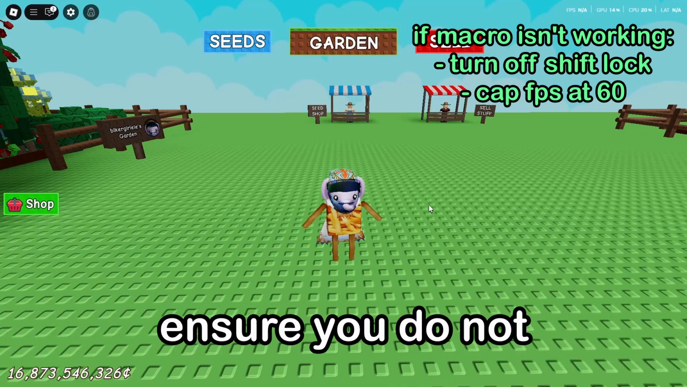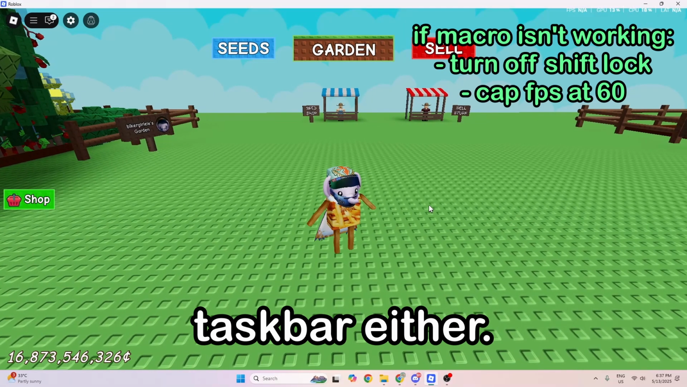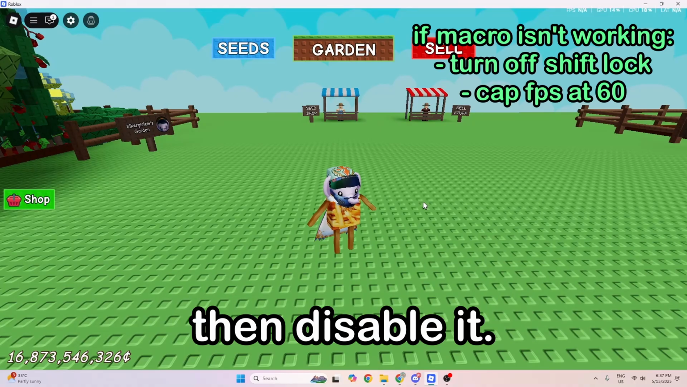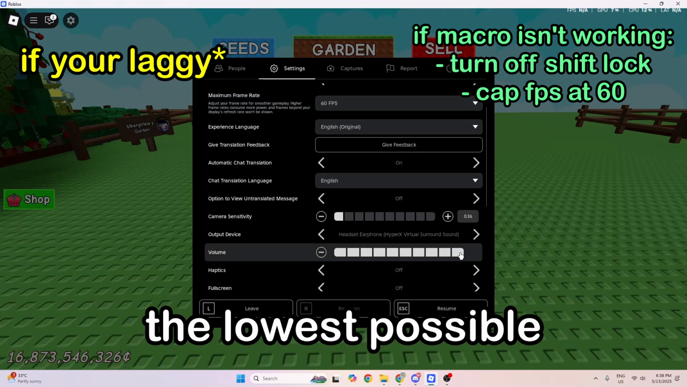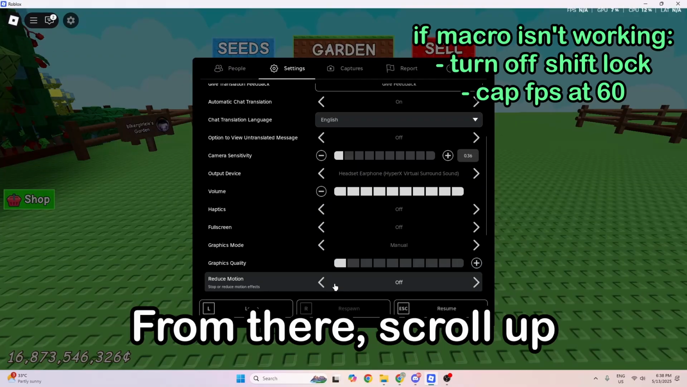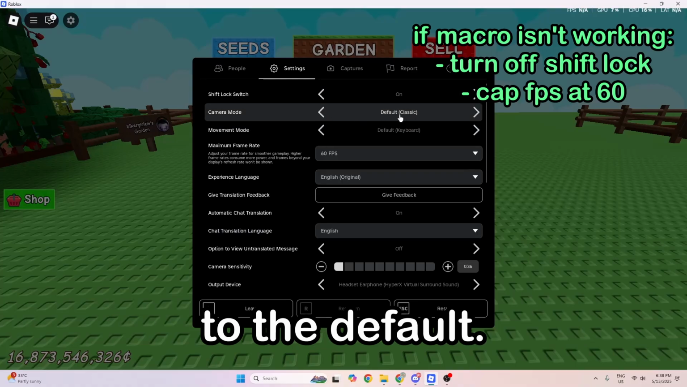First off, ensure you do not go in full screen. Do not hide your taskbar either. If you have it enabled, then disable it. Next, you will also want to turn your graphics down to the lowest possible, as it may potentially affect the macro's functionality. From there, scroll up and ensure that your camera and movement mode are set to the default.